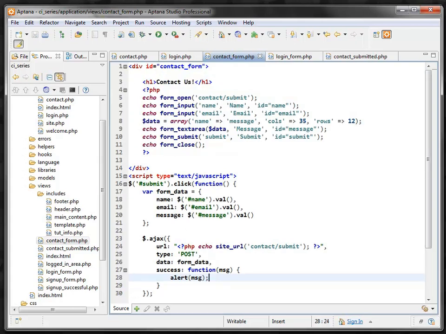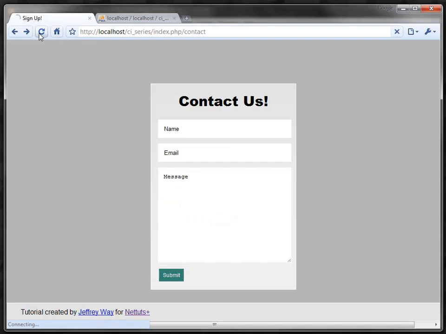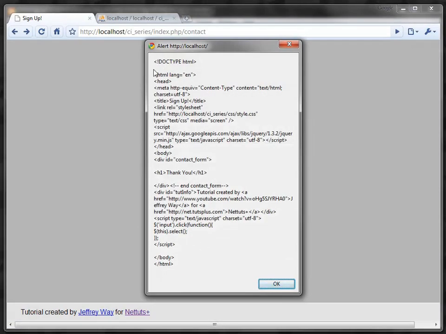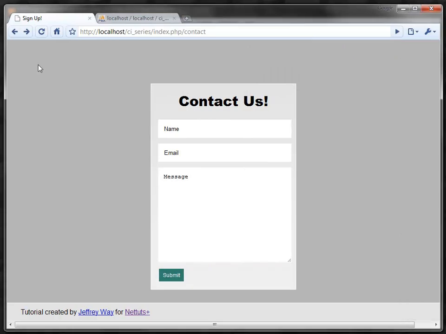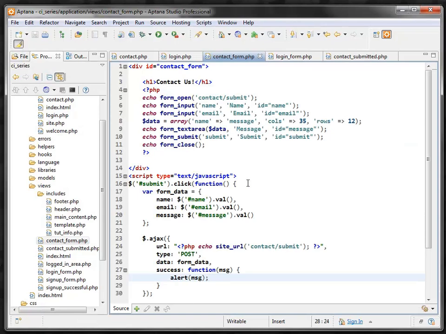Let's go back to this page, refresh. So when we submit, okay, in the alert message, we received the full HTML of the output where you see the thank you message. This is that view with the full header and footer and everything. So we don't want to use it like this. We just want the middle content where we're going to take this content and place it into the contact form. So let's do something like this.